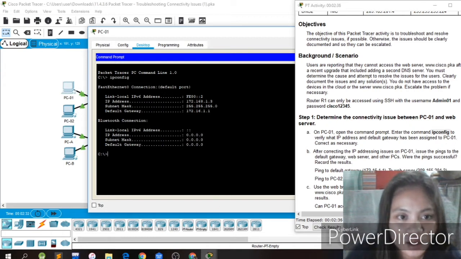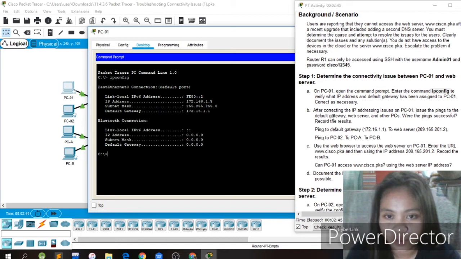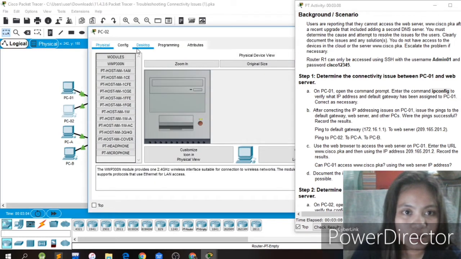So here are the link-local IPv6 addresses and the Bluetooth connection, and FastEthernet0. After correcting the IP address issues on PC1, issue pings to the default gateway and the web server on the other PC. Were the pings successful? Record the result. So we need to try here.